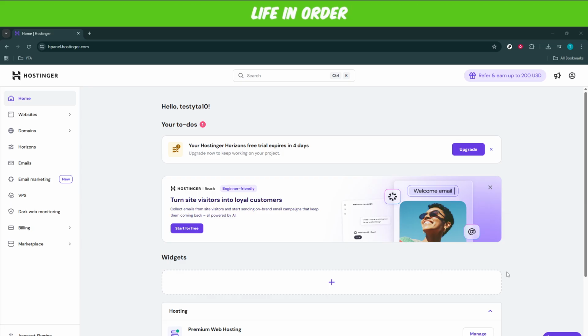Let's get started by visiting the Hostinger homepage. Once you're logged in, you will find yourself on the Hostinger control panel, also known as the H panel. This is the central hub where you can manage all aspects of your website, from domains and hosting settings to email accounts and, of course, the website builder itself.